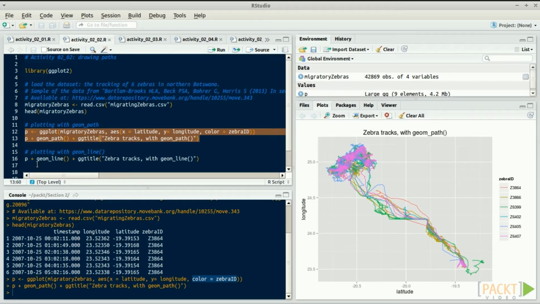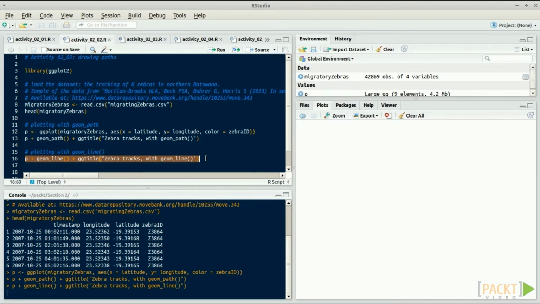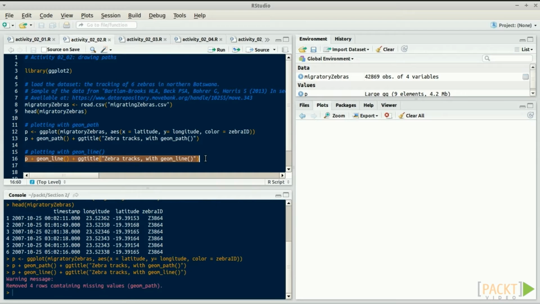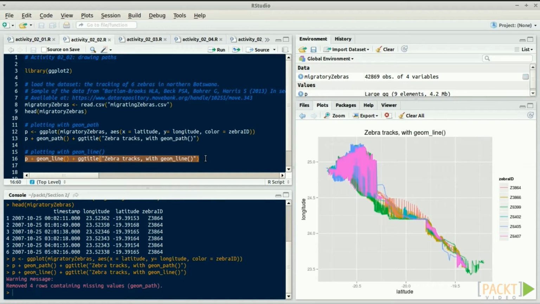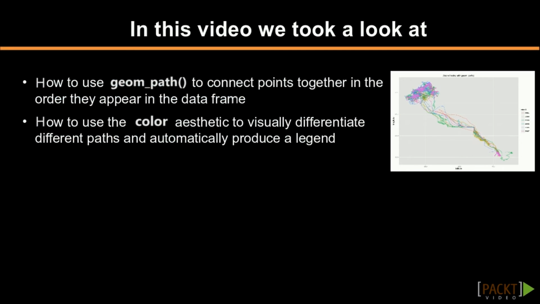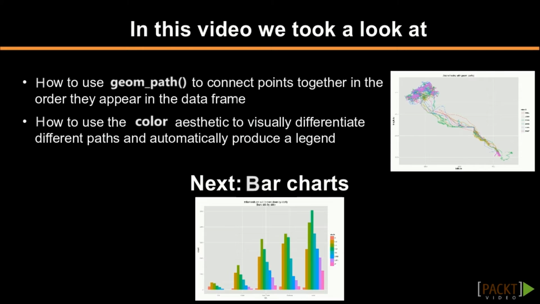Using geom_line instead of geom_path will not be appropriate in this context. p + geom_line first sorts the data points by latitude, because it is mapped to the aesthetics x, which is nonsensical. Zebras can go back and forth at the same latitude at different points in time. We know now how to draw lines and paths using geom_line and geom_path, depending on the situation we're in. In the next video, we will see how to make bar charts.